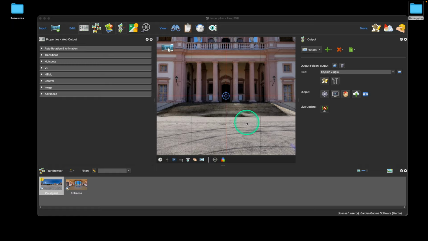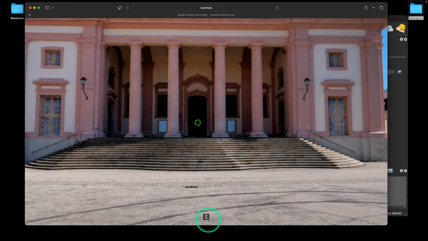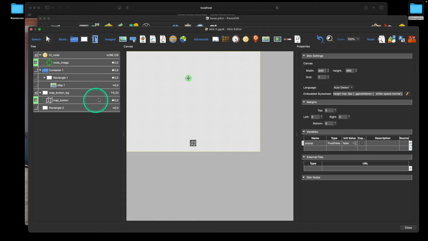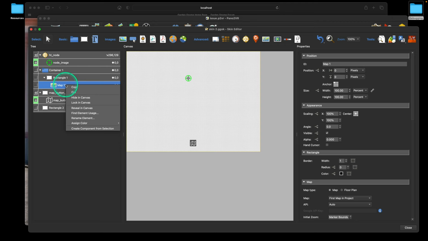So anyway, here's the project. It's a two-node tour, and it has a map. Click the map, it expands. No map. What I was after is some sort of light box effect. With version 7, we can have actions with delays. So let's have a look at the skin. The map element's not working, so I'm going to select the map, right button click, and find element usage. Pop, and we're going to see exactly where the map's being used.